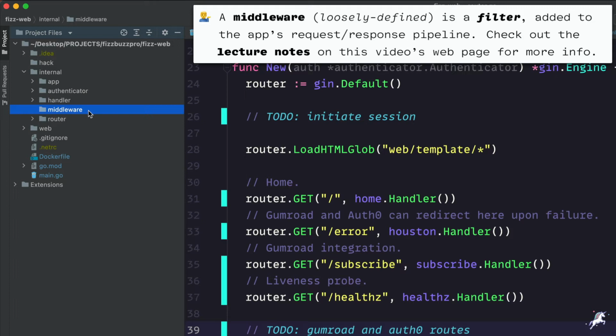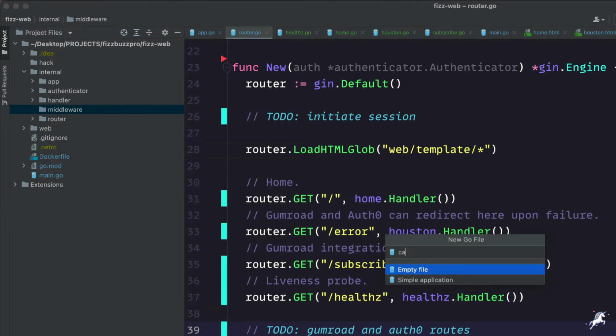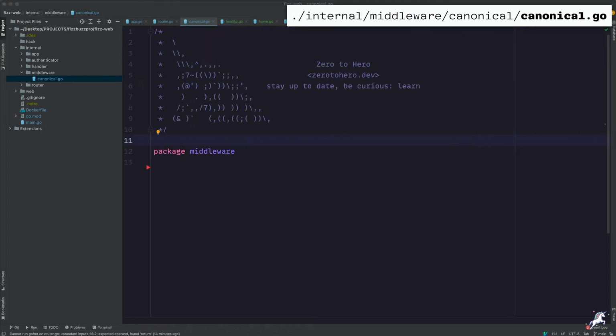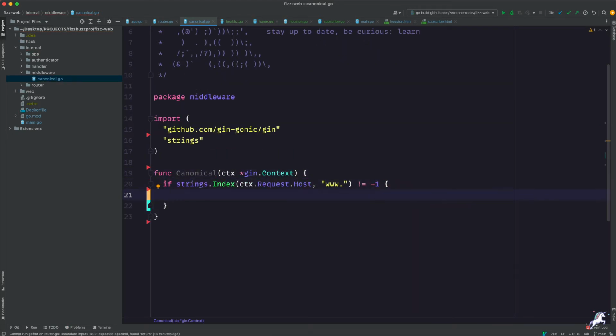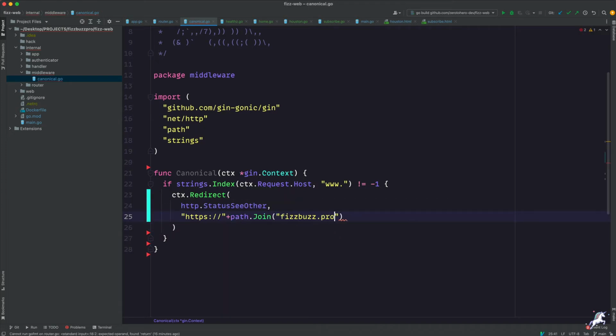So it's better to see them in action rather than talking about them in theory. So for that, I'll create a middleware and I'll call it canonical. And I'll create a canonical Go file inside this middleware for it. And our canonical middleware will take a gin context. And if the host name of our request starts with www, then we'll redirect the user to its canonical plain non-www domain. So with this request, we are redirecting the client to a path that doesn't contain www in it.